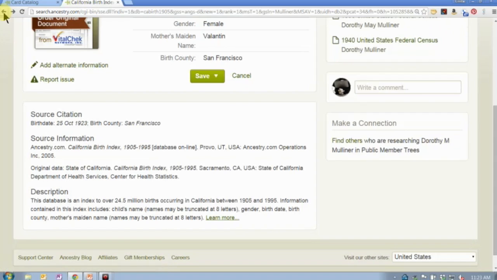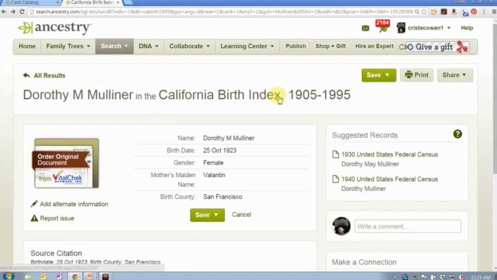Now, with that said, let me also point out another entity that gets involved here sometimes. Sometimes on the records on Ancestry, remember it's an index. There is no image over here, so we know it's an index even if the title didn't tell us. But here we have this link to order an original document from VitalCheck. VitalCheck is an organization that several states in the United States have contracted with to handle these requests.